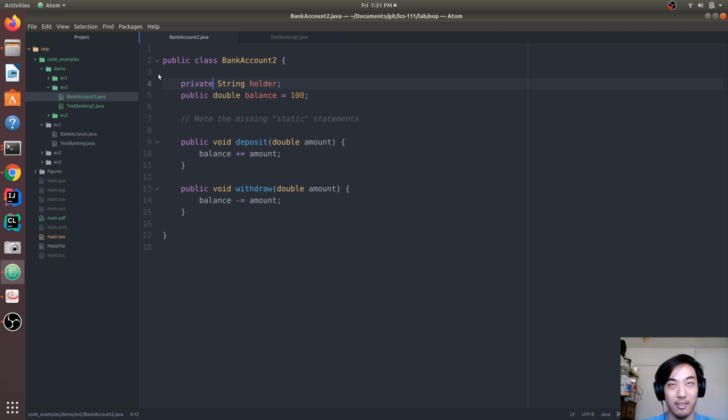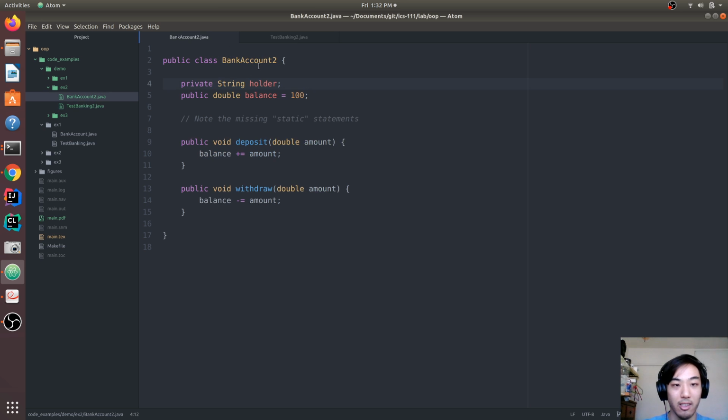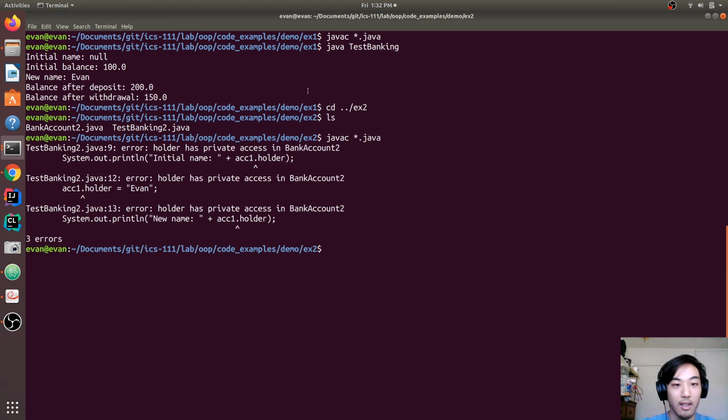this is also slightly complex, but the difference between public and private determines where I can access these variables. When a variable is private, I can only access this variable from within this class. When it's public, I can access it from outside of the class, like I did here. I was able to access this attribute inside the test banking. So if I change the holder to private and I try to compile this, I'll get an error because here it says holder has private access in bank account 2. So when I'm in test banking, I'm not allowed to access the holder attribute and I get an error thrown.